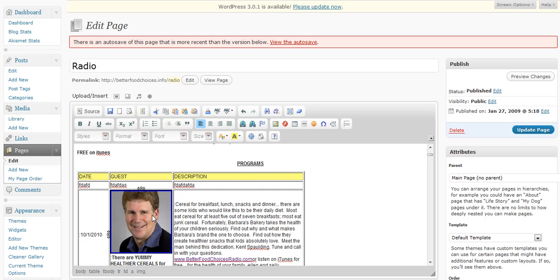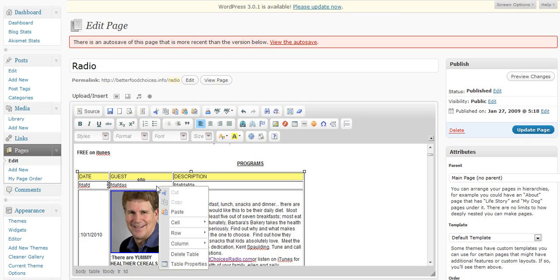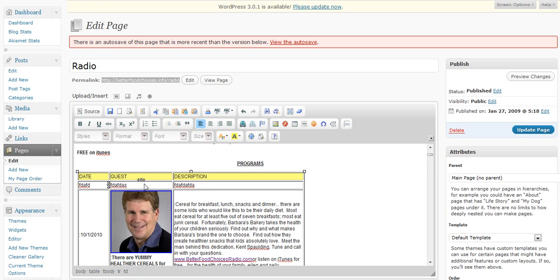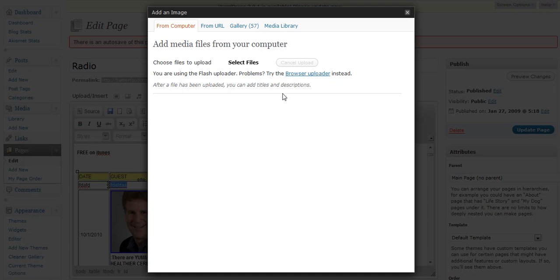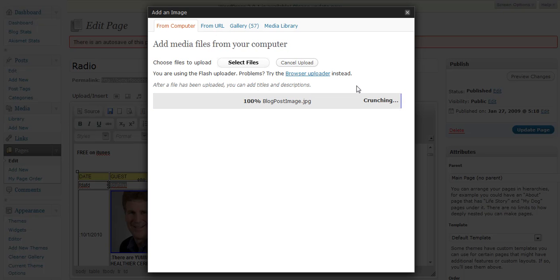If you've got a picture, we'll go ahead and copy this picture, or we can click our mouse in here, add a new picture, add a new image. So we'll click in the section we want to add the image. Click over here to the Add Image button. Hit Select Files, browse on our computer to find the image we want. Double click on that.